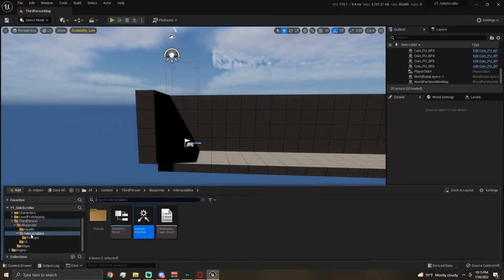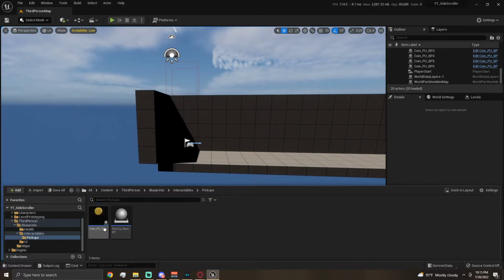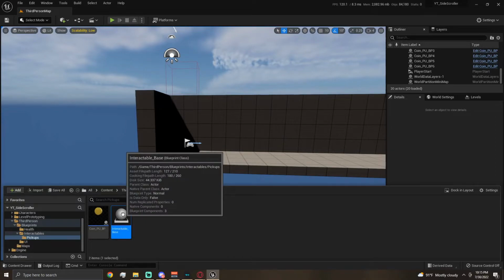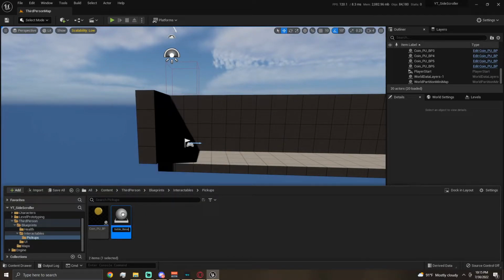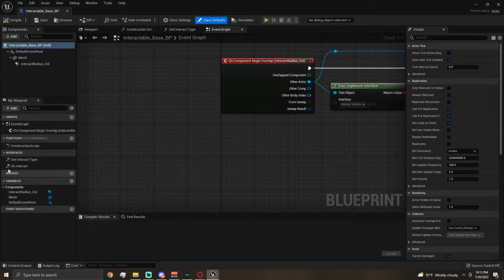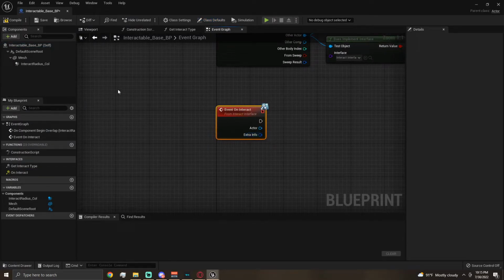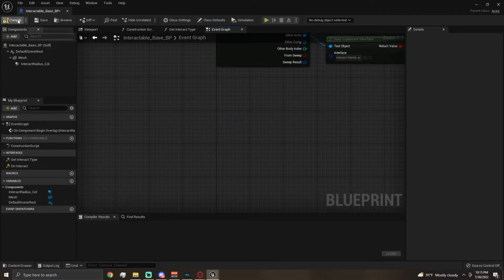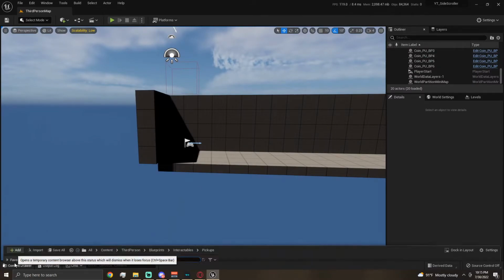We can close that, and then we can go to our pickups, and even though this won't necessarily be a pickup, it's still technically interactable. So I could actually rename this guy interactable underscore base instead of pickup. And I like to have BP at the end, so hold on, underscore BP. We'll open that up, and you'll notice that on our interact now, we have that extra info thing. We don't actually need it in here. So I'm just going to compile, save and close this.